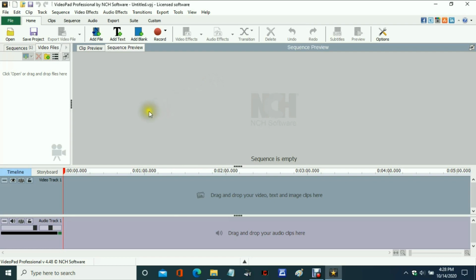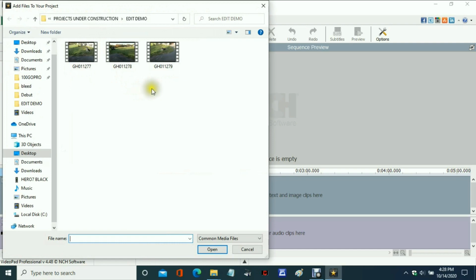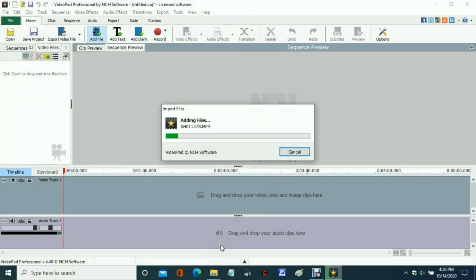So what we're going to do now is attempt to get our video files into this box here. Now I've already, off camera, gone and downloaded them into the computer. So we're going to click Add File. And there they are. I'm going to highlight them and click Open.